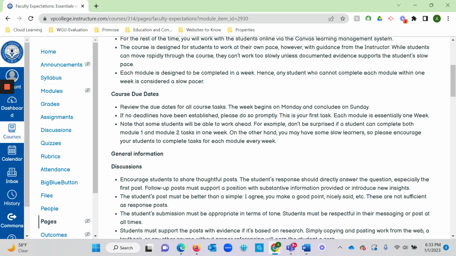So course due dates. The first time you're coming into this course, review the due dates for all the tasks for each of the modules. You might have to put the time for each one, or encourage the students to complete each one during that week. So the first time you come into the course, feel free to set the dates. Essentially module 1 is a week, module 2 is another week. So if the course starts on a Sunday, you give them until the next Sunday to finish that particular module.